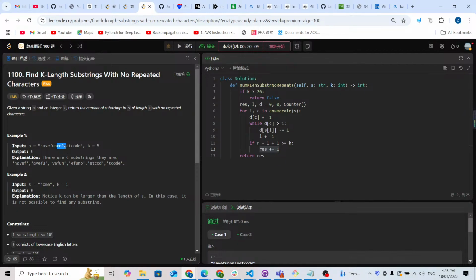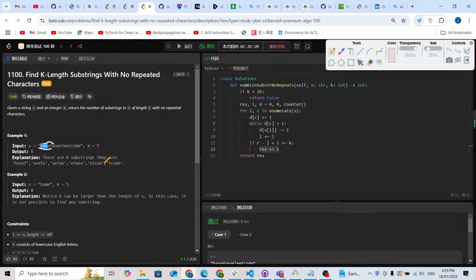Now I find this E, it is okay. Now I find another E, so this means there's going to be a duplicate. So I'm going to slide my window to here, and then continue to count. This is the basic idea of how we count it. Maybe we can try this example, although it is too long, but it's okay.